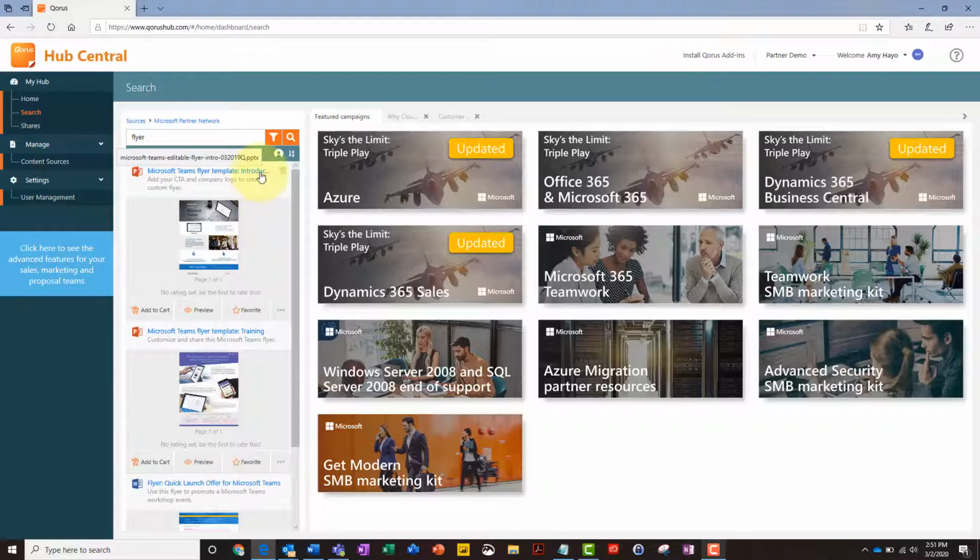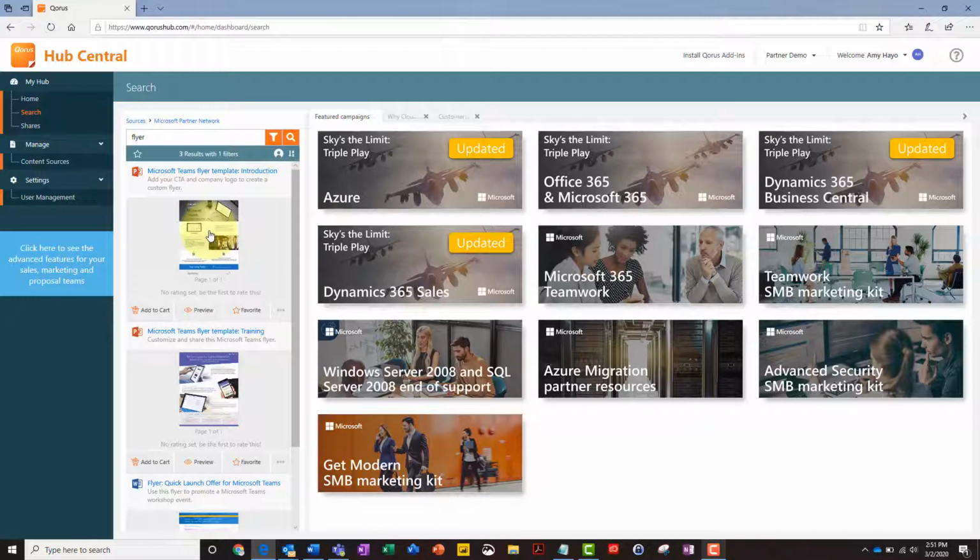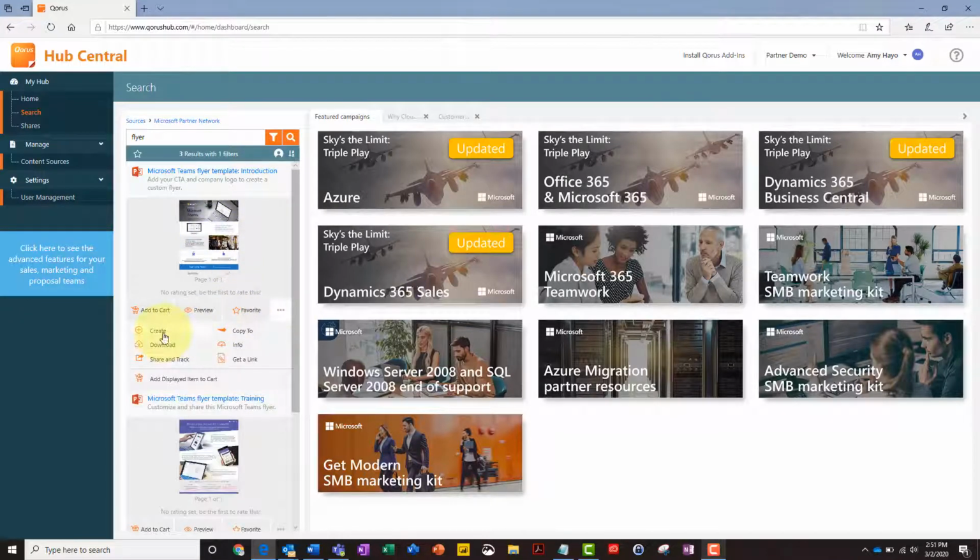And I see this one's meant for introduction. So it looks like if you're trying to introduce a prospect to Microsoft Teams and start getting them to think about what the benefits of that is, this might be a good flyer to use. So in this case, I'll go ahead and press create.